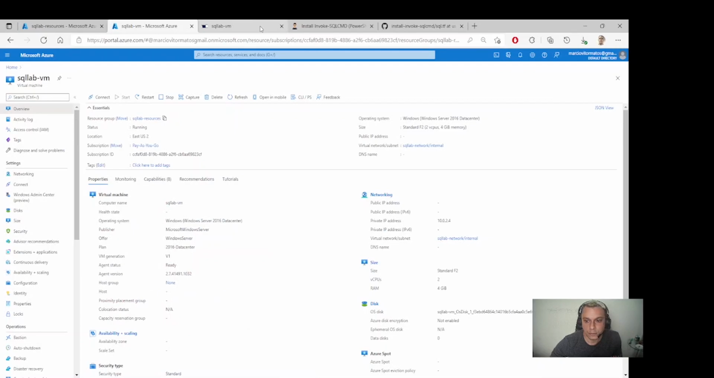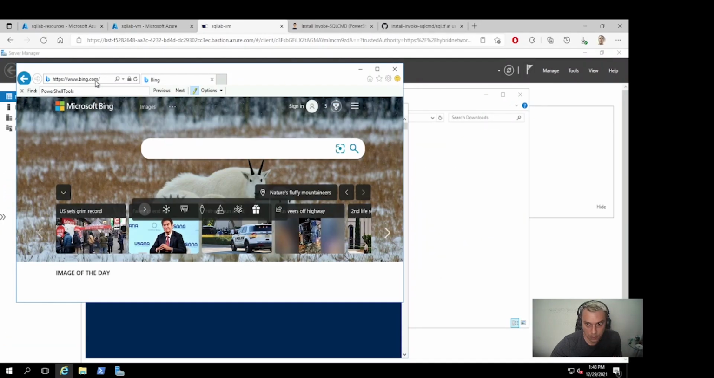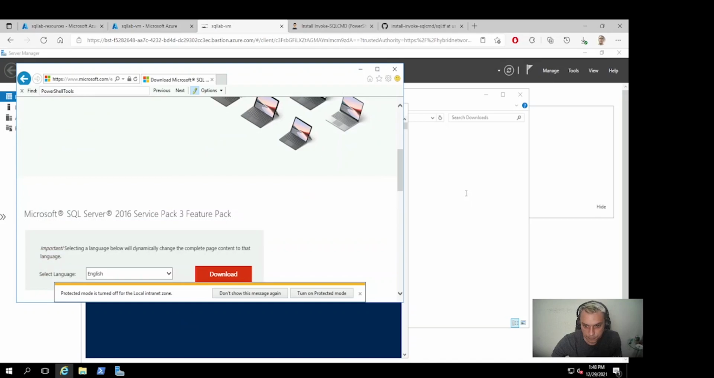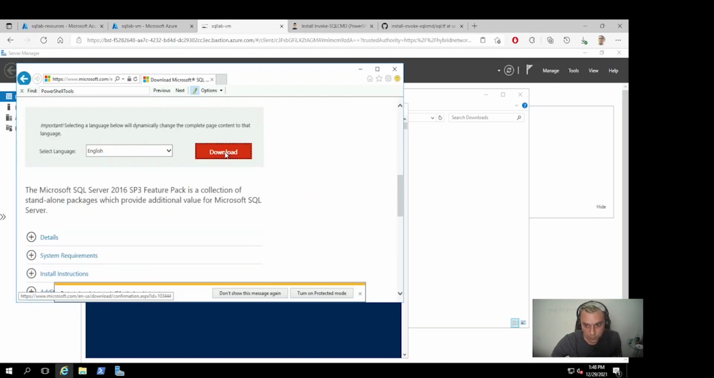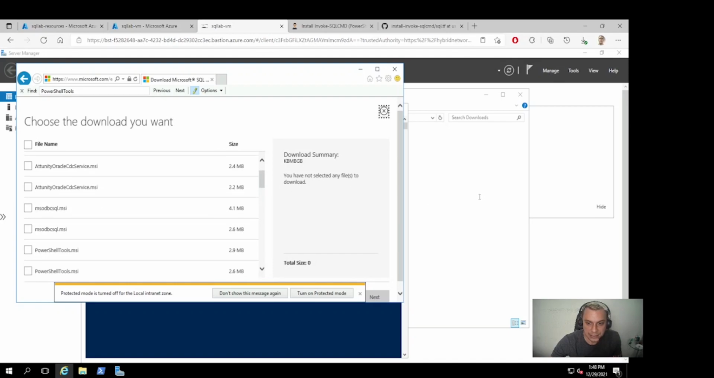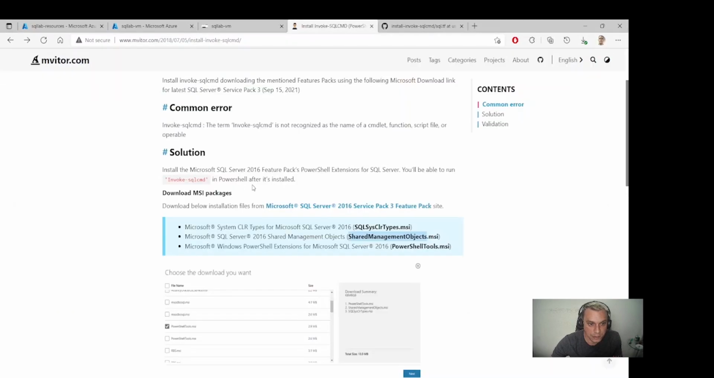First, we need to download the installation files. Let's use this link. Open it in my VM. We can download the packages by selecting them individually. So let me search by the package names in the browser.